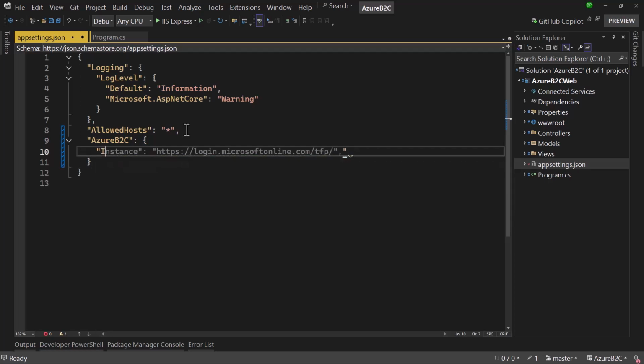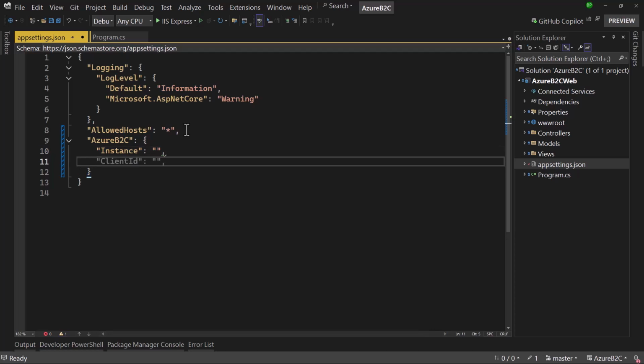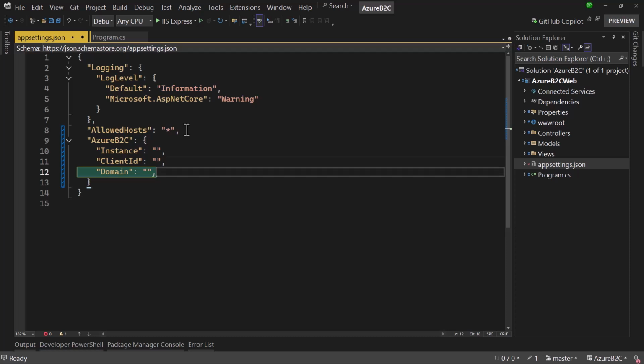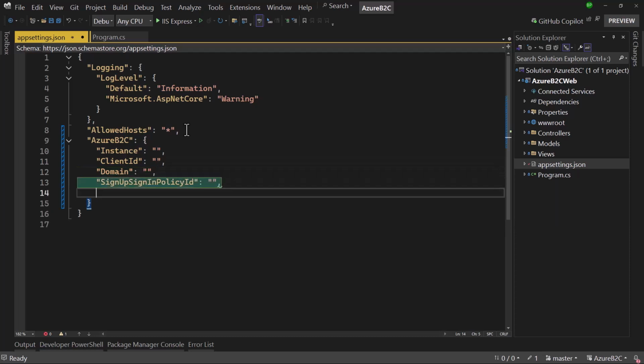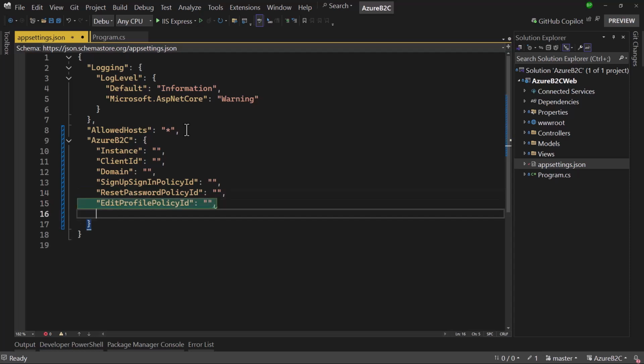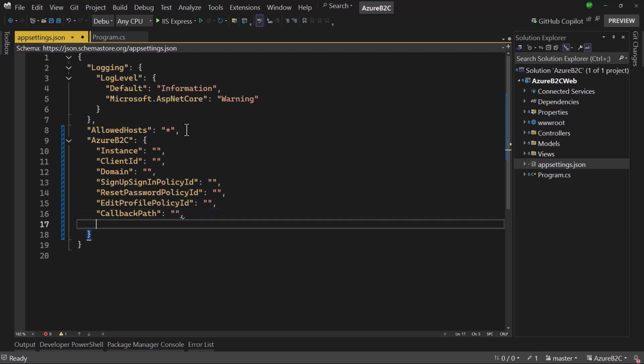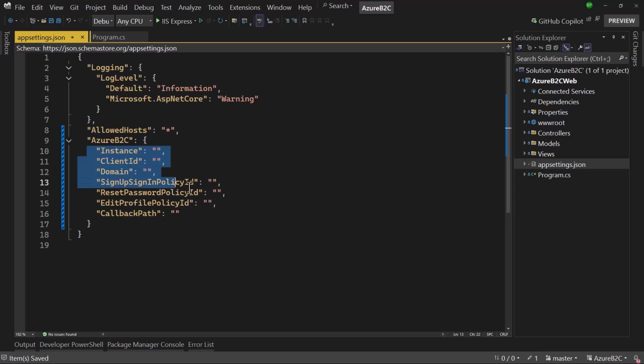My GitHub Copilot is already suggesting what I need and that is somewhat right, but I will leave that empty for now and later on we will populate that. We need instance, we need client ID, we need domain, and then we want policies that we created for sign up, reset, and edit profile policy ID. Also have a callback path. Of course, I will keep everything empty. I want to walk you through all of that. Now that is all the settings that we will use for now, so that looks good. We need to populate the details for all of them.